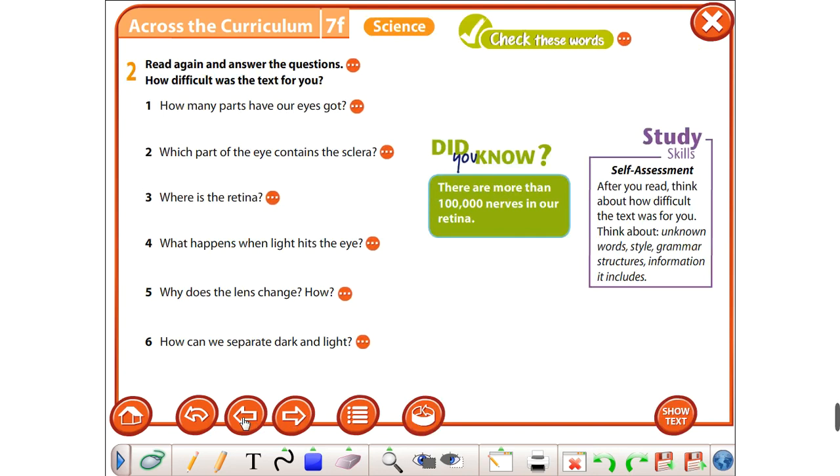So, let's have a look now at exercise number 2. Read the text again and answer the questions. How difficult was the text for you? As we are not in the class, I'm going to give you the answers.